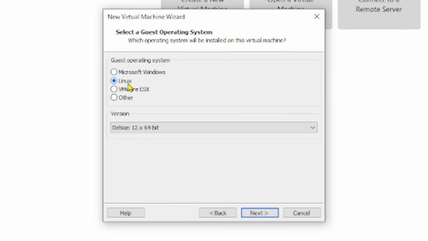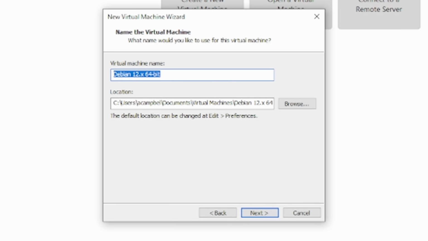Linux is the distro that you need to use. And for pfSense, I typically choose Debian 64-bit, something along those lines. It's going to work better. I've never had any challenges using this for pfSense. I'm going to give it a name and choose whatever destination you want to save this to. In this case, I'm just going to save it here. Not a big deal.